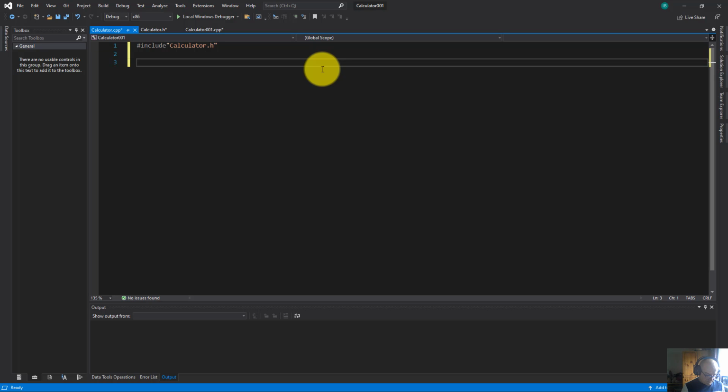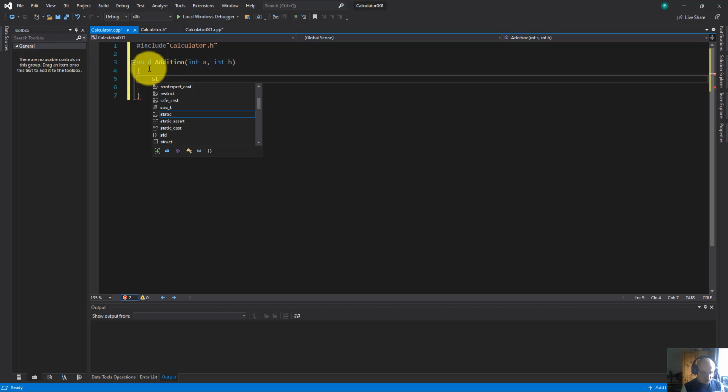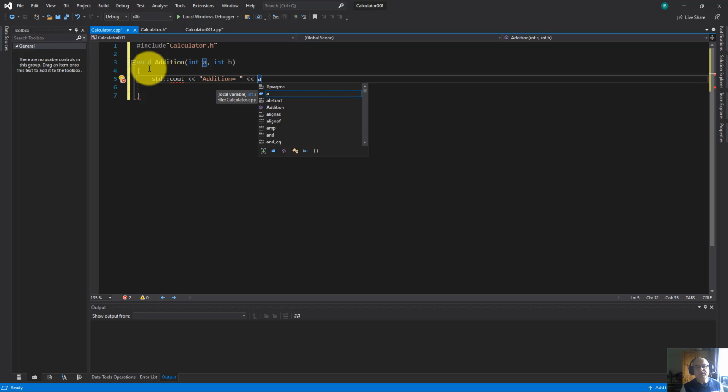One of them is going to be the addition function having this type of void. Void addition with these two parameters a and b with the integer type. Curly brackets. And here inside the body of the function, I'm going to write std double colon cout output stream in order to display the text and the result of addition in console. Addition, I'm going to put here equal a space, and here the addition operation between a and b variables. Again, std double colon endl.